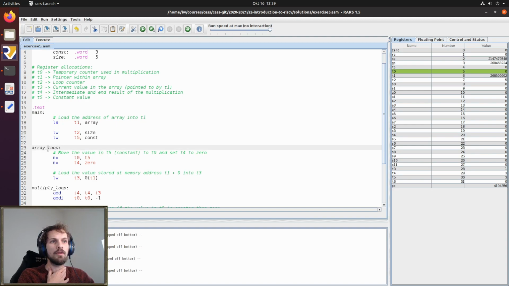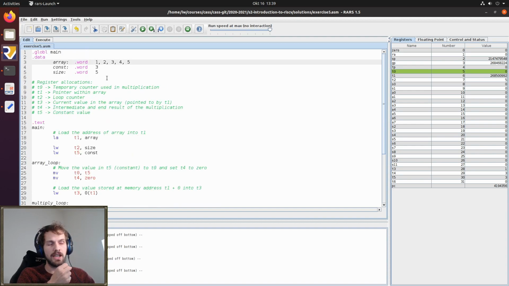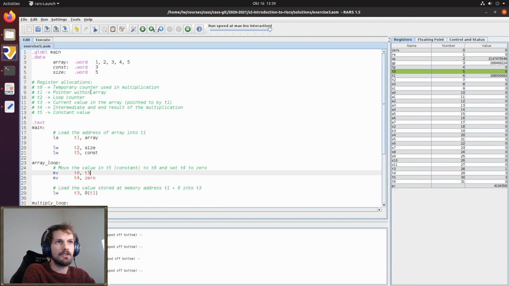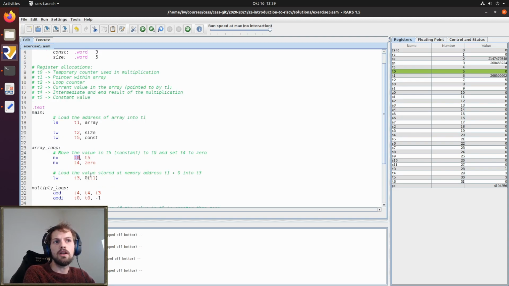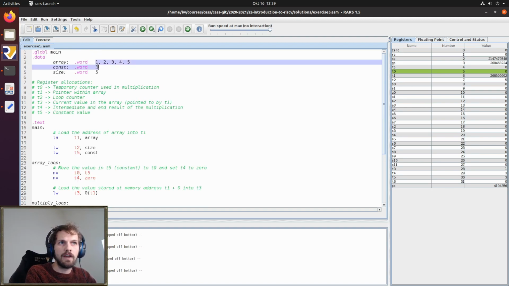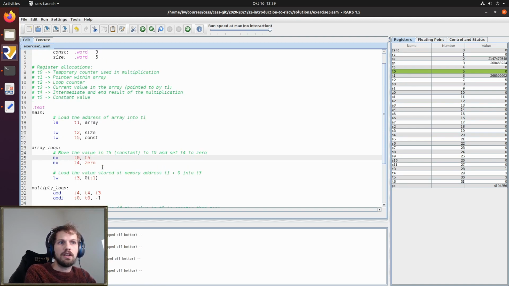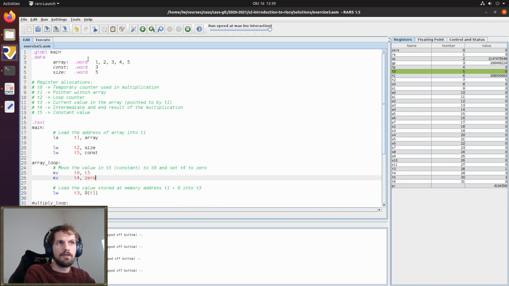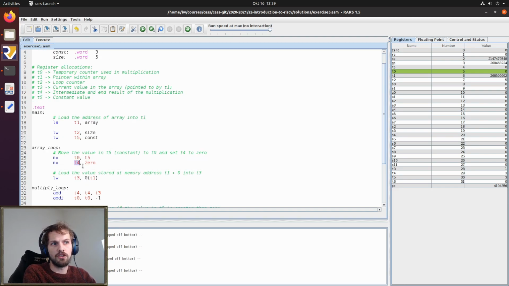So in the array loop, we're going to write a code that has to happen for each element. What is the code that has to happen for each element? Well, we're going to move the constant to T0. T5 contained the constant. We're going to move that into T0 because we need that for the multiplication. We're going to move 0 to T4 because we have to reset T4 each time. We don't want to keep the intermediate value here when we go to the next iteration. So each iteration of the array, whenever we're going to a new element, we clear our intermediate result in T4.